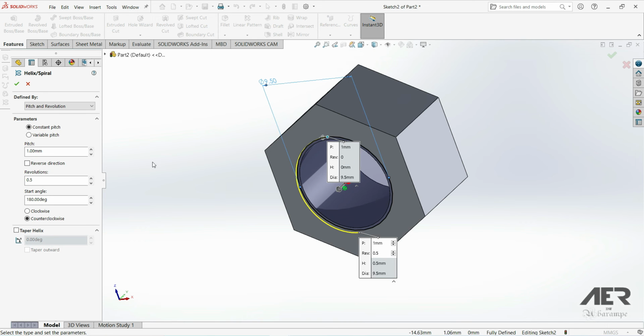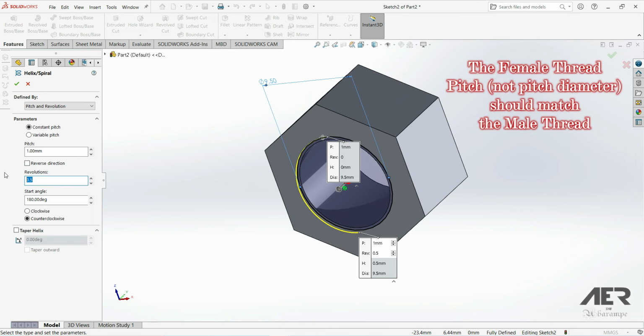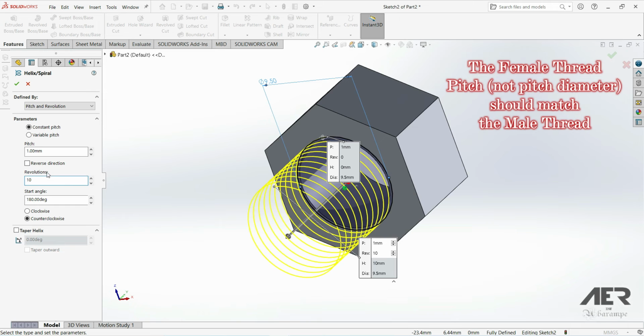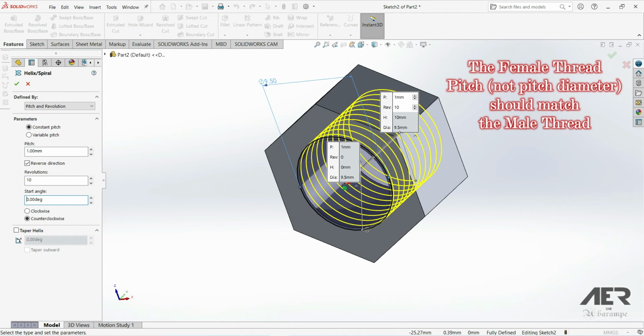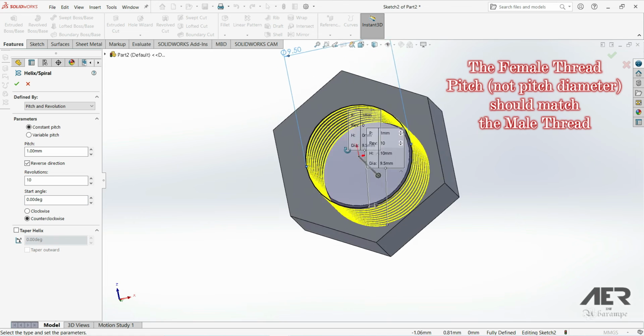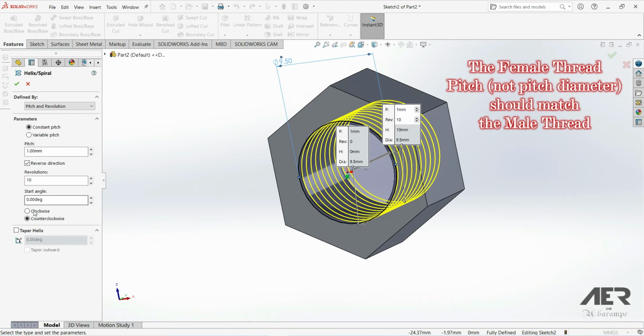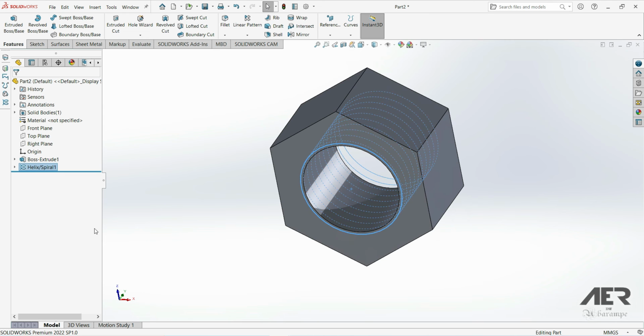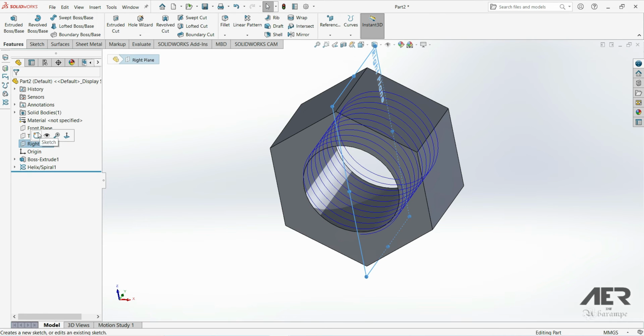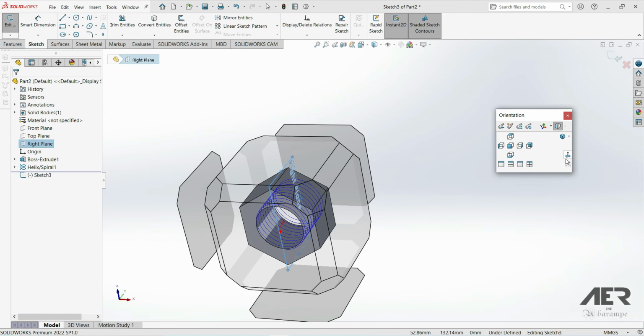So the pitch of the helix should be the same as our bolt. We can set the number of revolutions to whatever we need to. We might need to flip the direction again. Set the start angle to 0. And helix direction should match that of the bolt. But as we mentioned earlier, sometimes this option can be a bit confusing. So just choose one and then we'll check it's correct later on. So add the helix and then start a sketch on the plane that cuts through the start of the helix.